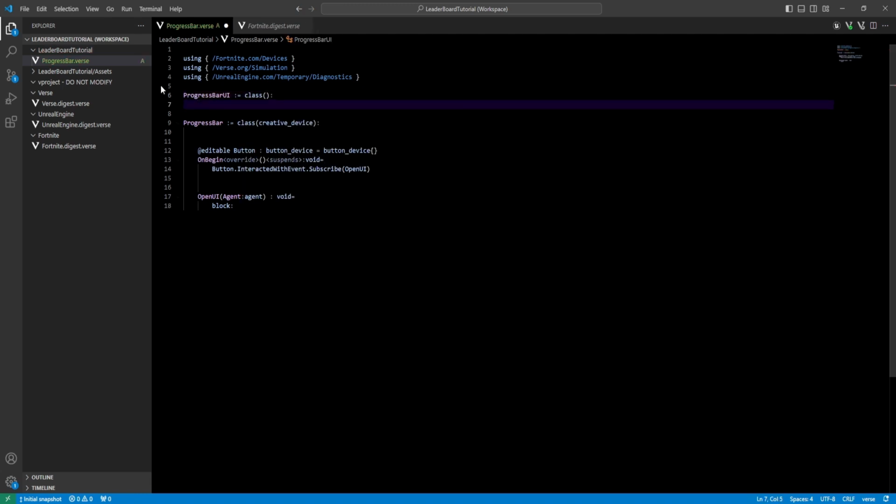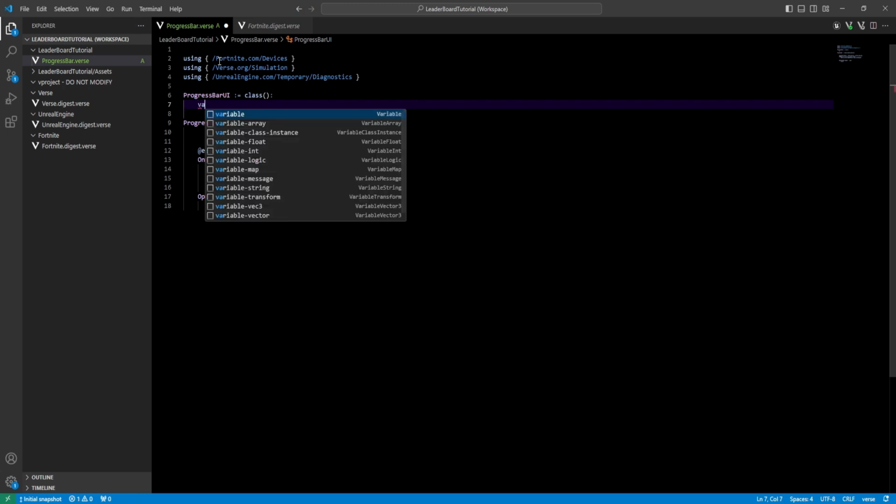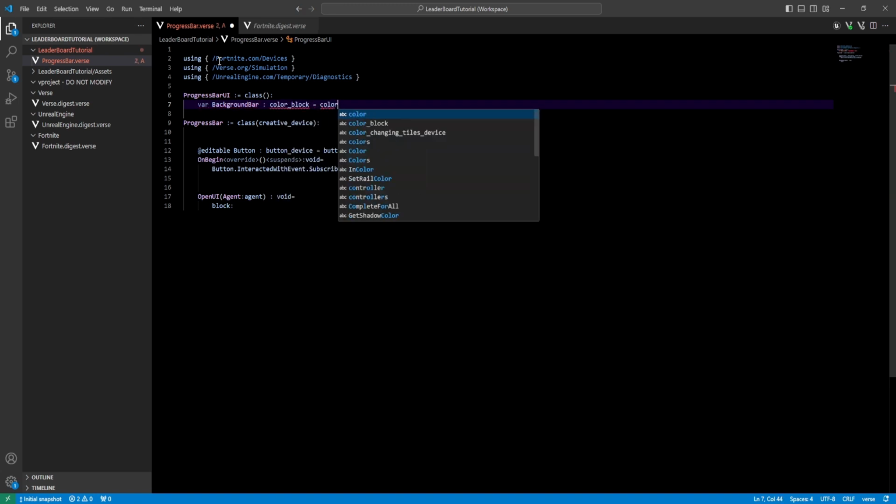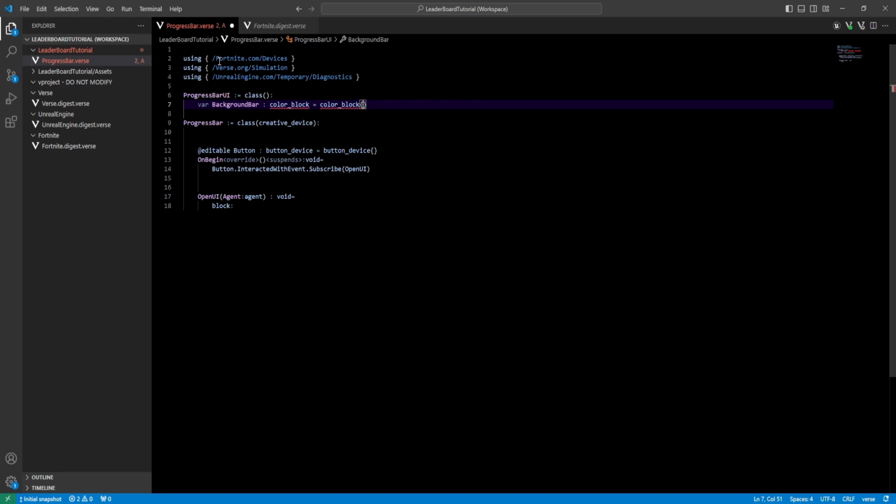And so in this, we need to put all of our elements for our UI. So what we're going to need is a background bar. So I'm going to say var background bar, and I'm just going to make it a color block. You can make it a texture as well, so you can import your own image on it. But for now, I'm just going to make it color block, and I'm going to say the default color is going to be black. It needs to be capitalized.